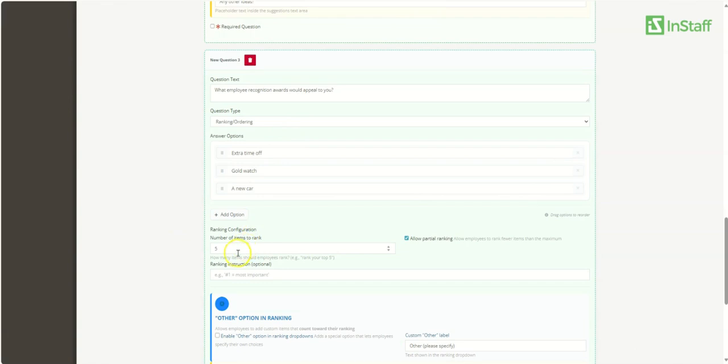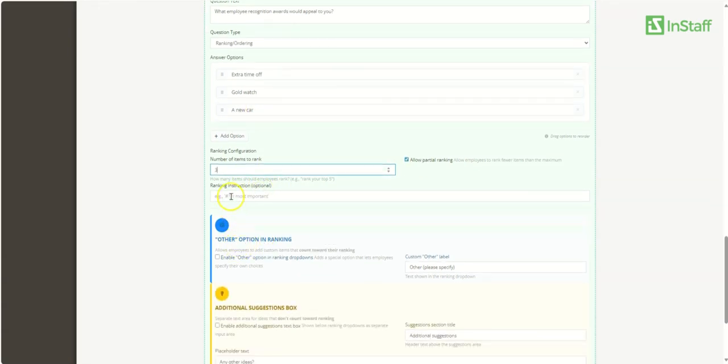Let's go with those three, and then number of items to rank. There's three. You can have questions like rank your top 5, rank your top 2, but let's say rank your 3. Allow partial ranking here. So in case they don't have any interest in a new car, they just leave that off. You can put some instructions here as well. And over here, enable other. In case there's another option, this only comes with the ranking and ordering. Let's enable that just so they can see that they can provide their own input for a new option that's not there.